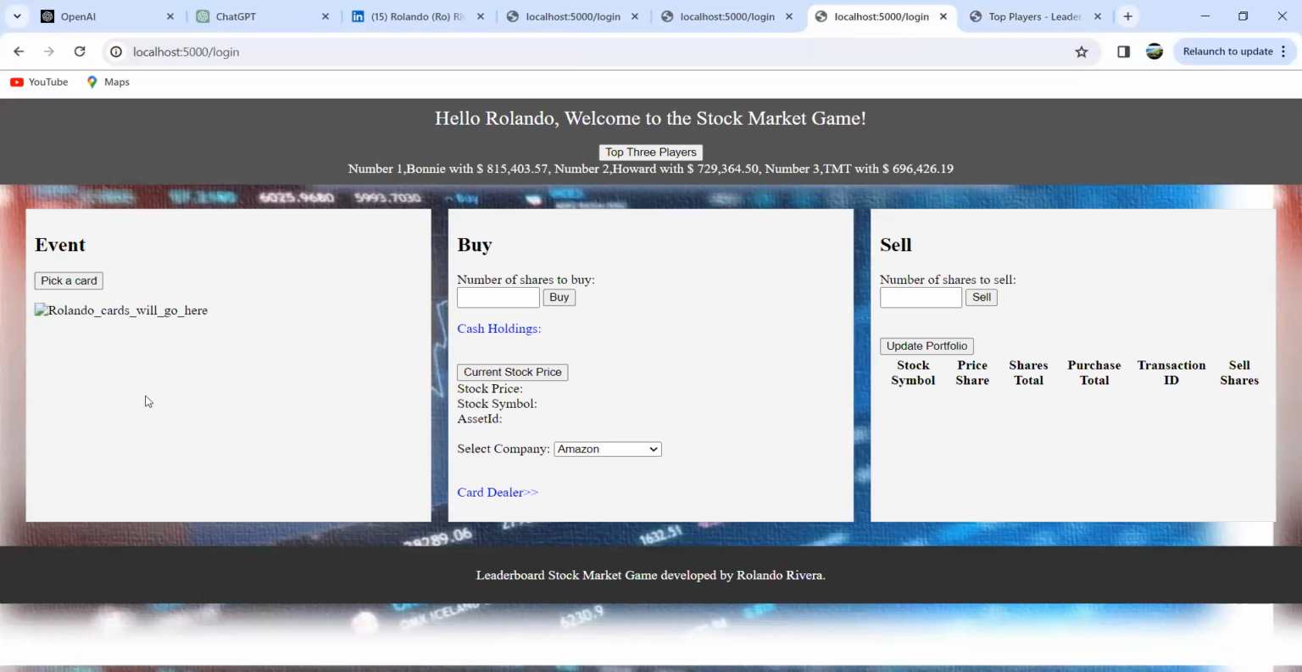Okay, the other newness is that the event card doesn't pop up anymore. It stays within this first section of the screen. And there's three main sections: event, buy, and sell. And I wanted to separate the buy and sell because, of course, they're two very different transactions, and I didn't want players to confuse one with the other.